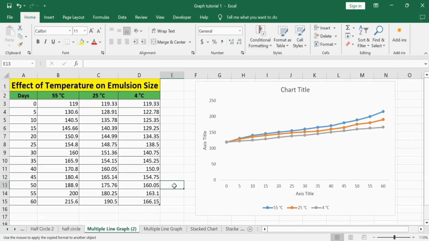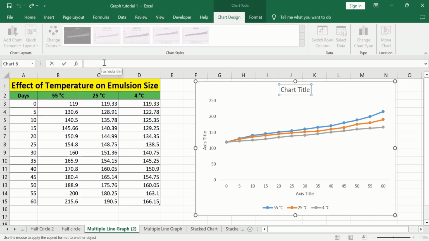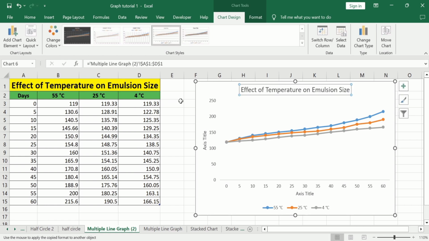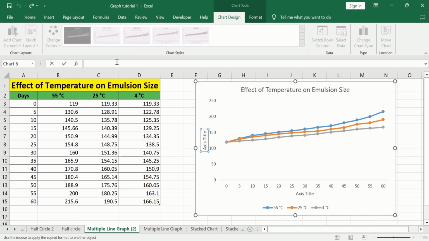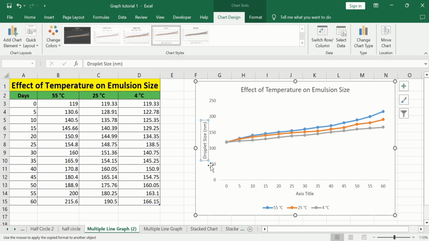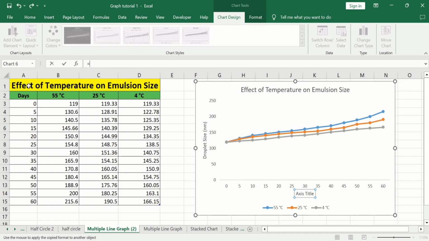Now you will learn how to edit this chart title and axis title. Select this one. Put an equal sign in the formula bar. Select the cell which contains the title and press enter. Now you can see we have successfully edited this title. Now select this y-axis title and manually write the title in the formula bar. After that, press enter. Similarly, select the x-axis title, put an equal sign and select the cell which contains the title, press enter.